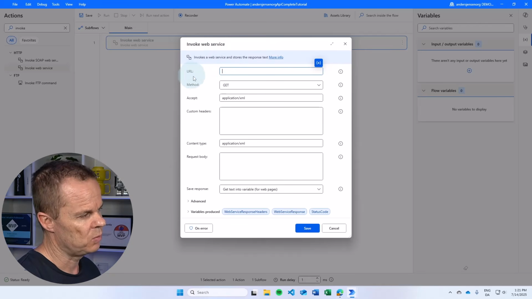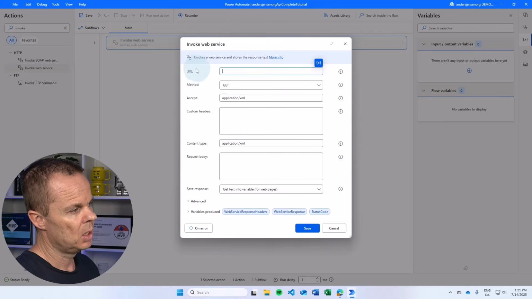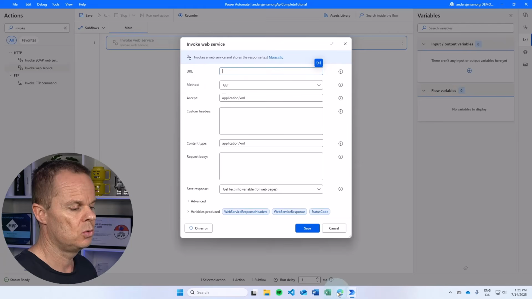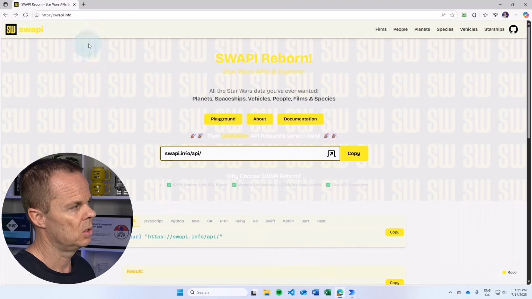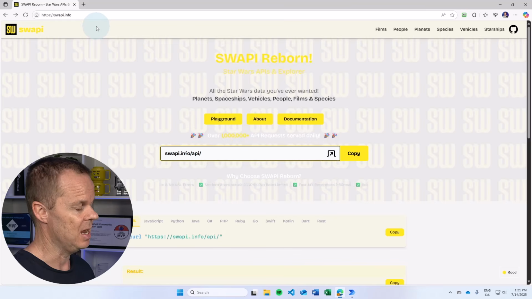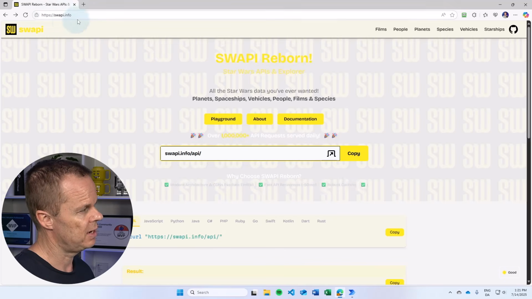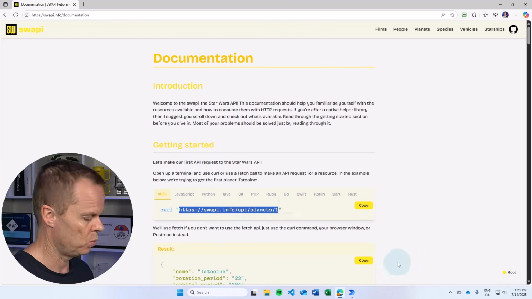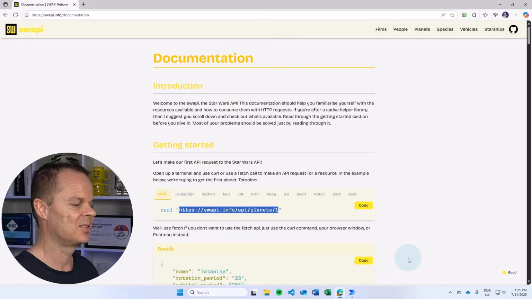The first one that we need is a URL. URL is often also called endpoint. So we go to our documentation. Today it's the Star Wars API, a demo API, which you will find at swapi.info. Navigate to the documentation. Here we have a getting started and how we make our first API request. Copy this URL without the quotation marks.